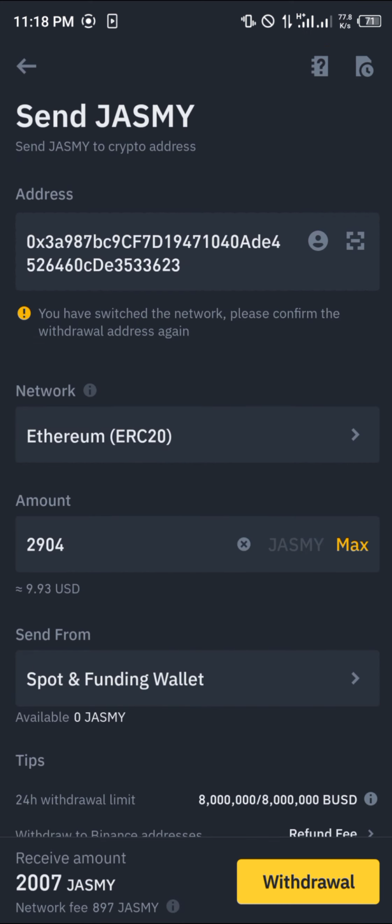So guys, that's how you can simply buy the Jasmy coin on your Trust Wallet.